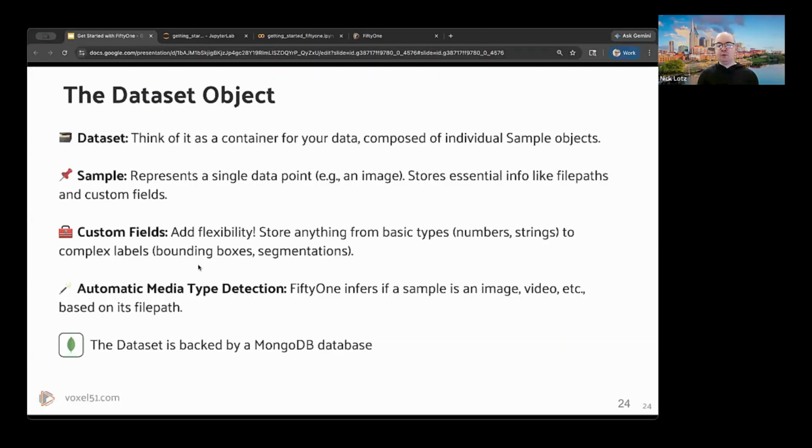Again, you'll notice that in the Python code, dataset is an object. Think of it as a container composed of individual sample objects. There are methods that you can apply on a dataset, and methods you can apply on individual samples, and you can iterate through samples as well. You also notice that samples have custom fields. So you can store anything from numbers, strings, complex labels, bounding boxes. Those are all part of the fields that are applied to samples. In addition, FiftyOne infers if a sample is an image, video, etc., based on its file path within the FiftyOne directory in which the dataset lives.